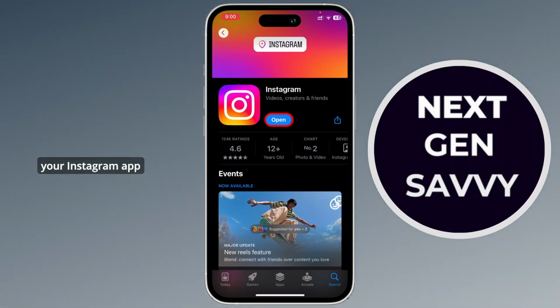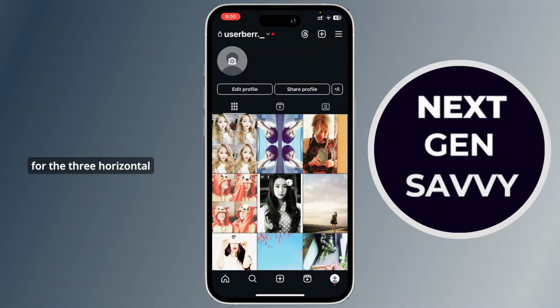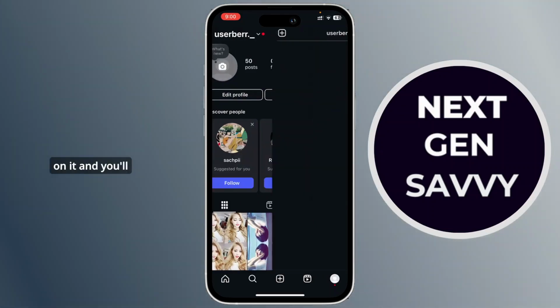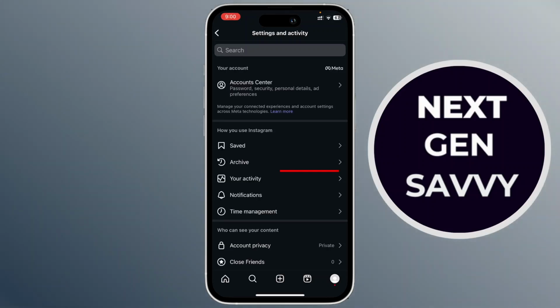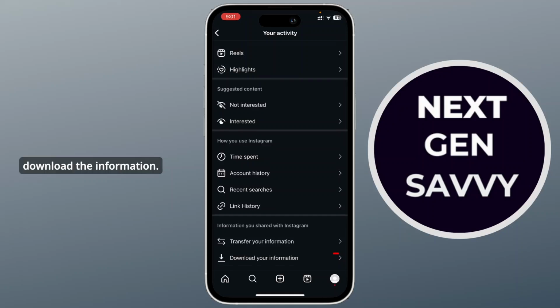First, open your Instagram app and go to the profile icon on the bottom right and look for the three horizontal lines on the top right. Tap on it and you'll see your activity. Tap on it. Now scroll all the way down and click on download your information.